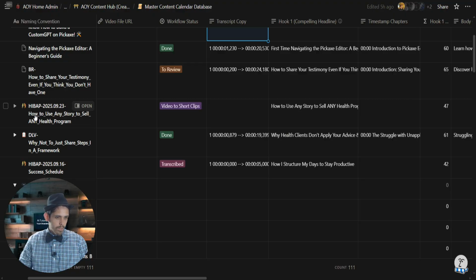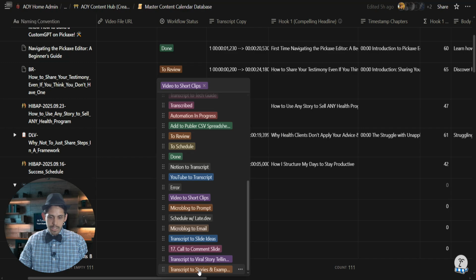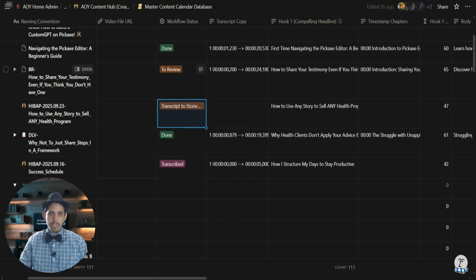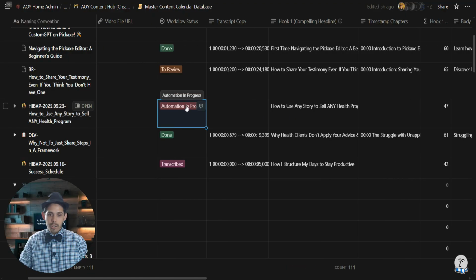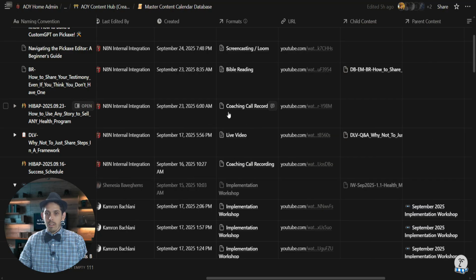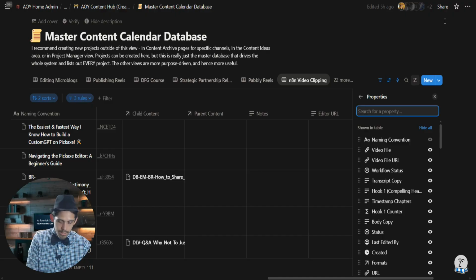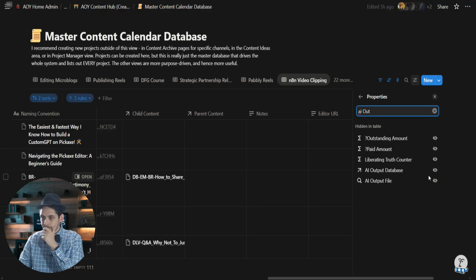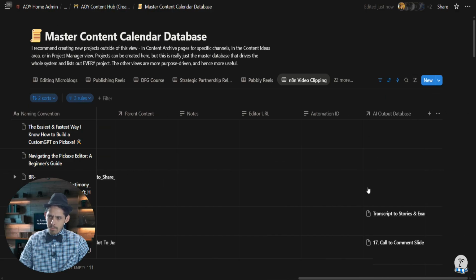An example that I've got is how to use any story to sell any program. I can have stories and examples. That's the same transcript that's coming from this database that I just showed you. And when that runs, it's actually going to add, there, you see, it's automation progress. That's how I know that it's working. And then it's going to put the answer under the AI output relation property. This is something I just created last week.